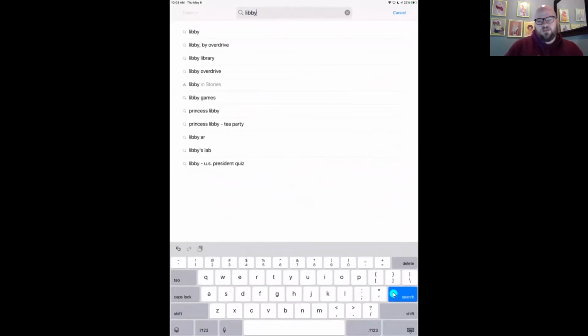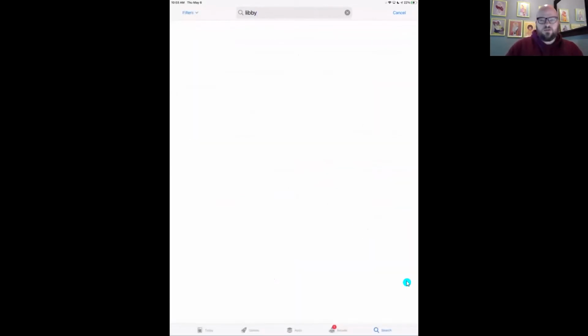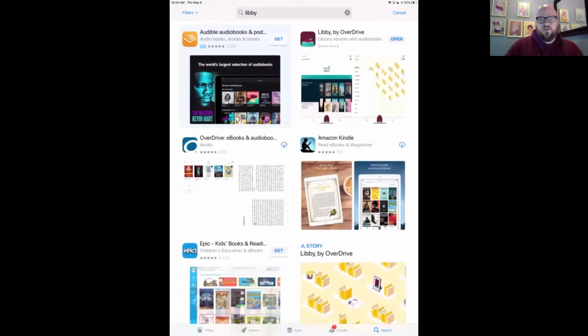Then I'm just going to tap on search, because when I do that, Libby will be the first result that pops up, or the second if there's an ad first. We know we're looking for Libby by Overdrive. It's this maroon app with Libby reading her book. You'll notice on my screen it says open. That's because I already have Libby downloaded on my device. But on your screen, if you're on Apple, it will say get. If you're on Android, it will say install.